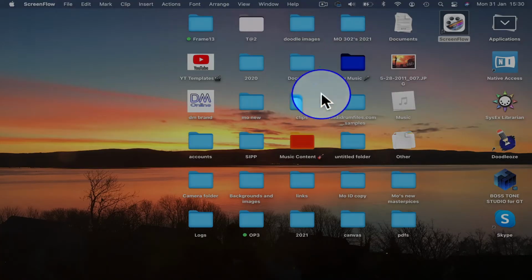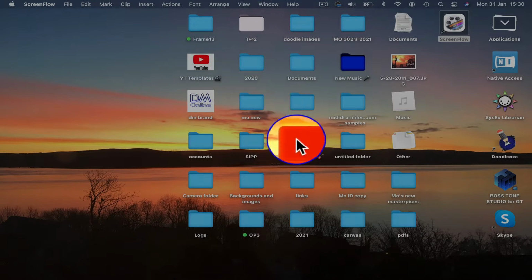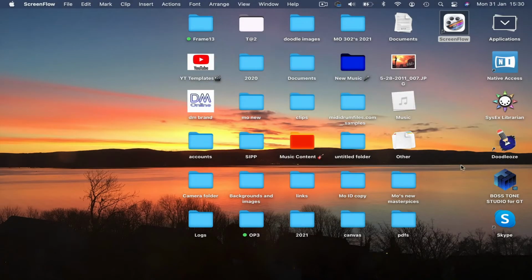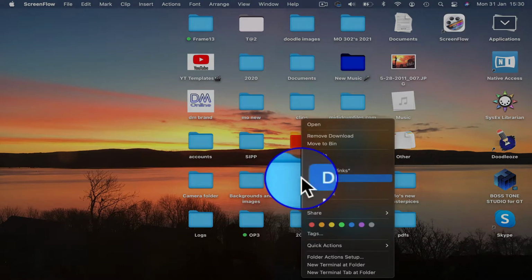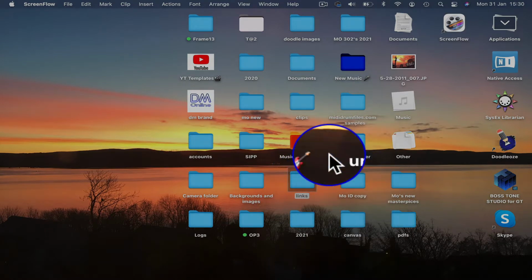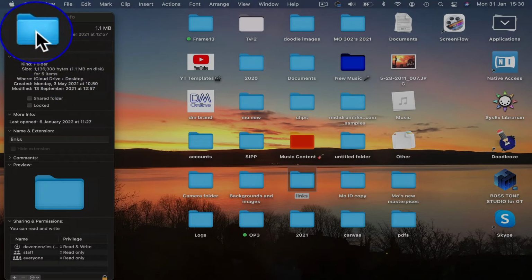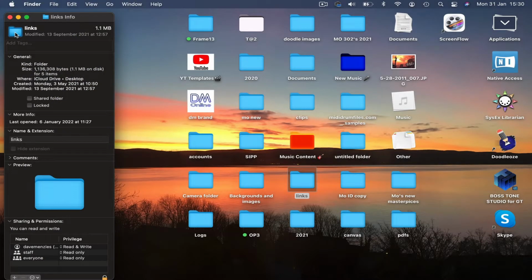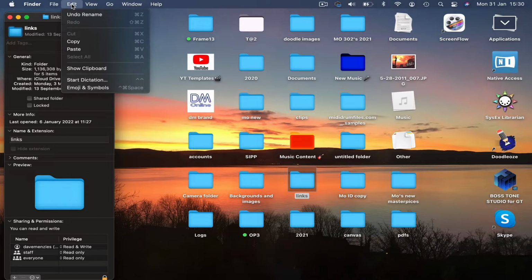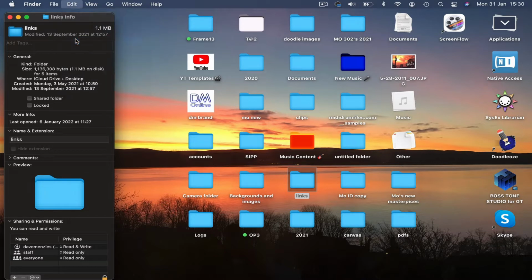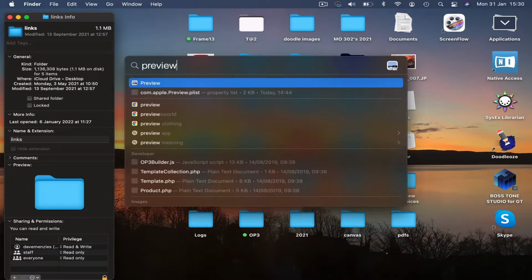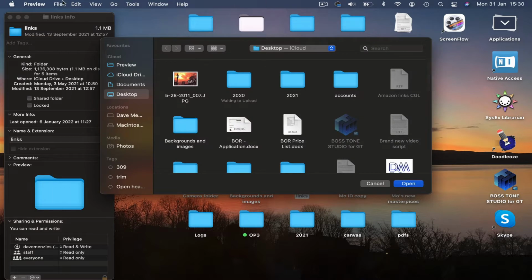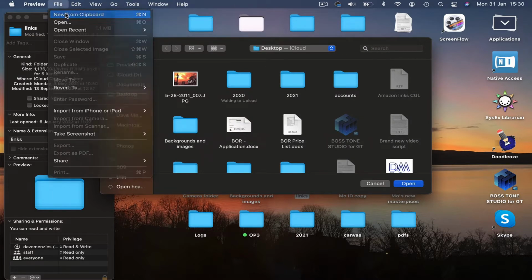Here are a few I did earlier, and this is how you do it. So you pick the folder you want to change and right click, and then in the drop down go for Get Info, and then in the window that opens, click on the little image on the top left and then Edit, Copy. Okay, next we want to open Preview, so you can do that either in Finder or Spotlight. Just type in Preview, get that open.